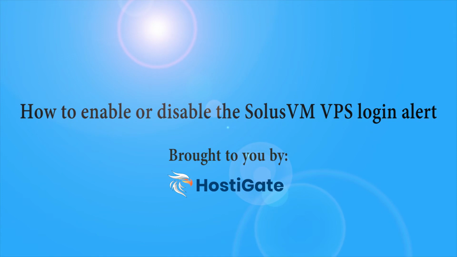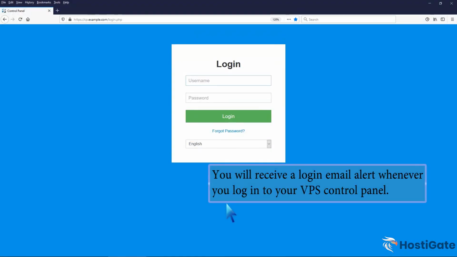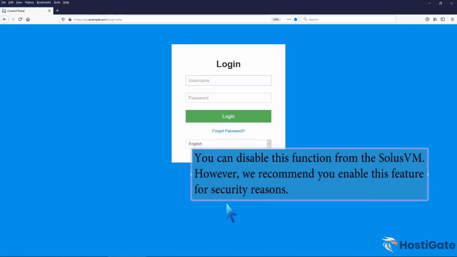How to enable or disable the SolusVM VPS login alert. You will receive a login email alert whenever you log into your VPS control panel. You can disable this function from the SolusVM. However, we recommend you enable this feature for security reasons.